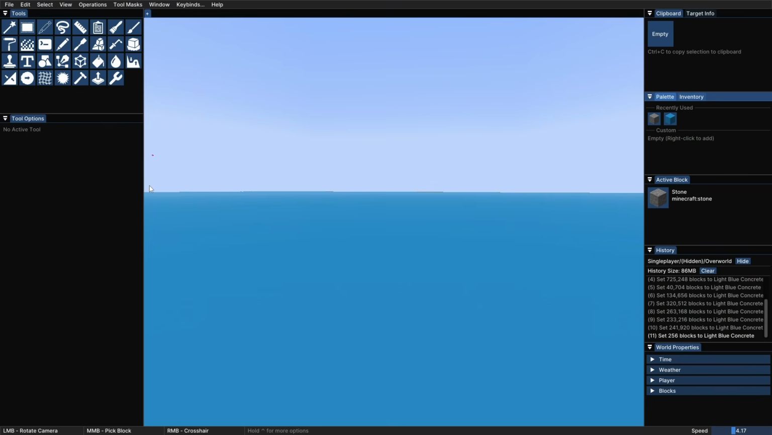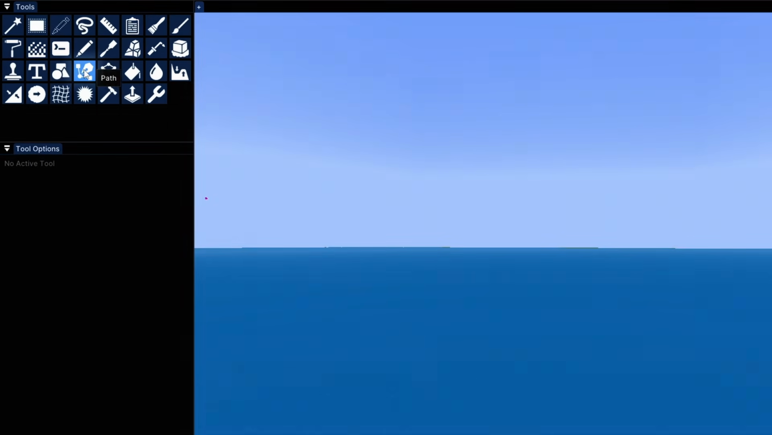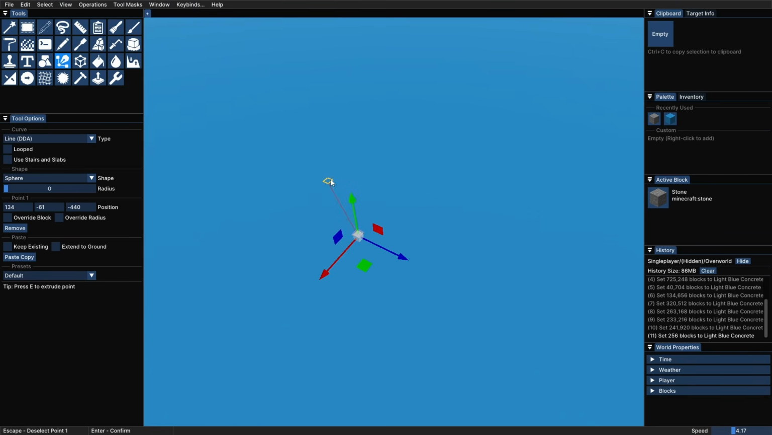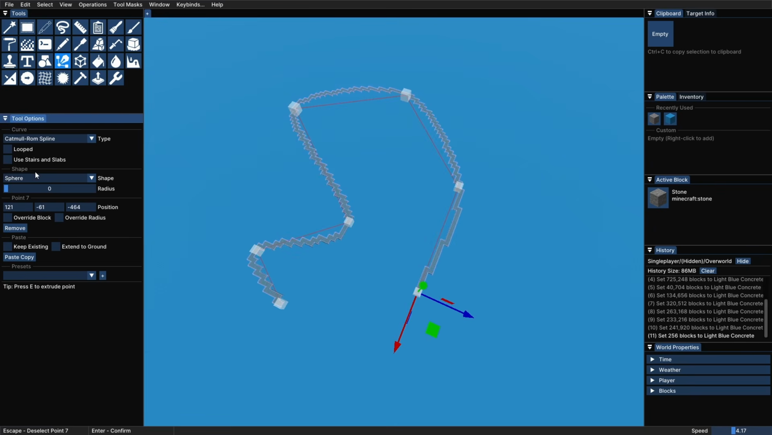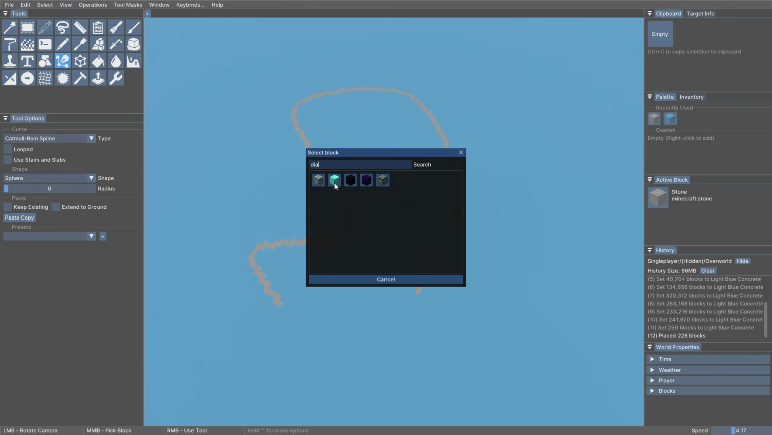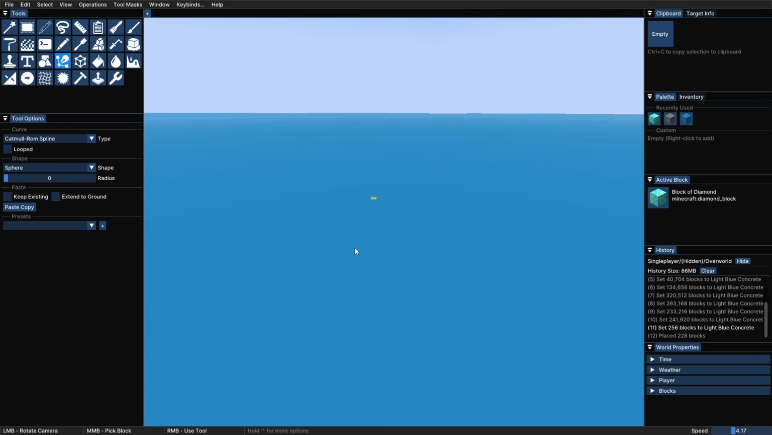First we are going to work on the trunk and branches, for which we are going to be using the path tool. This tool works in a very simple way. When we click on the ground, we will be adding points to our path, and that will create a line or a curve connecting each point. The block that it will use is this one, the active block, which we can change to something like diamond blocks, for instance. Now to make the trunk with this tool, we need to add points in a vertical line.